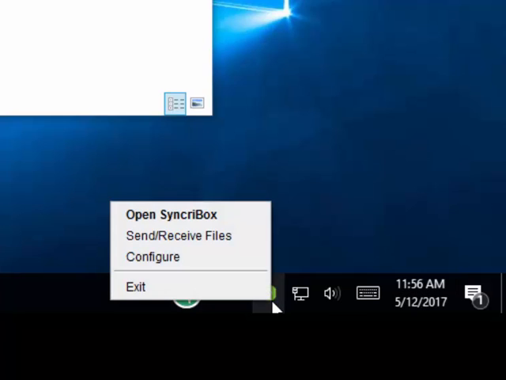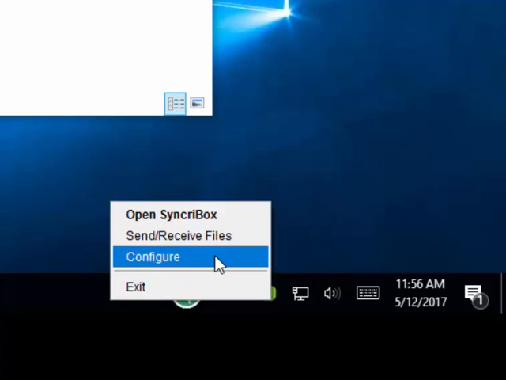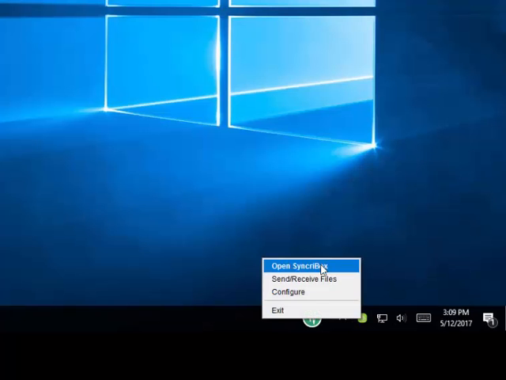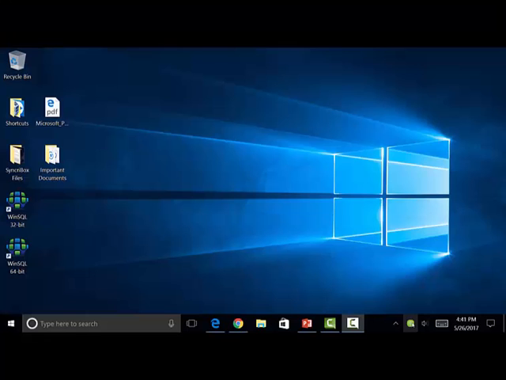You can find SyncriBox running in your taskbar menu. Right-click on the green icon and the following menu will be displayed: Open, Send and Receive Files, Configure, and Exit. By clicking the Open option, you can open a designated folder that is synchronized between multiple devices belonging to you.